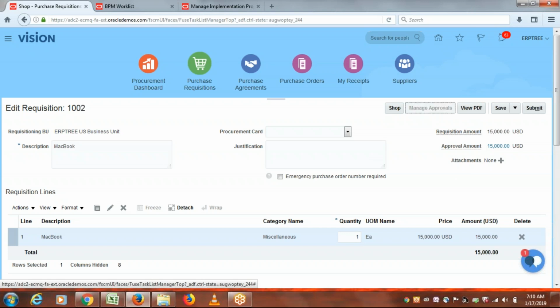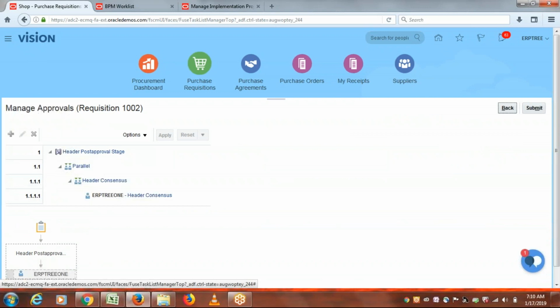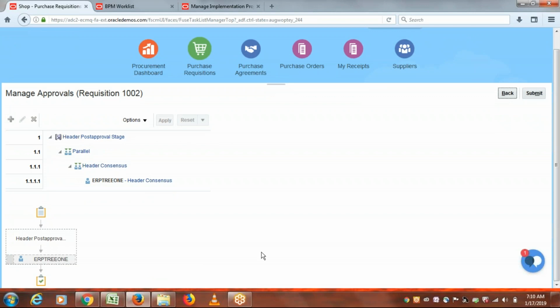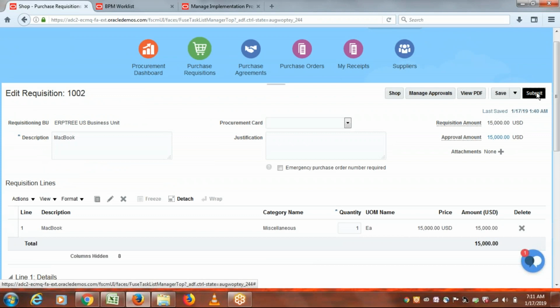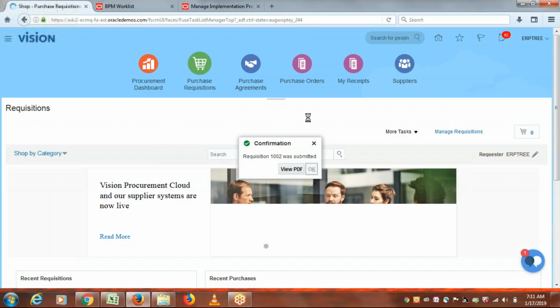Now just click on manage approvals. It shows to whom this would be routed. Who can approve? You can clearly see this requisition can be approved by not ERP3, ERP3 1 is showing here. You can click on back, or directly from here also you can submit for approval. Below, the same is also shown. From here you can click on approve, submit to be submitted for approval.